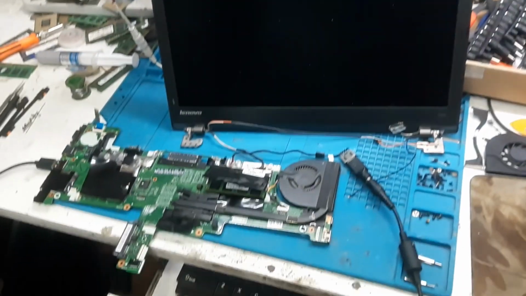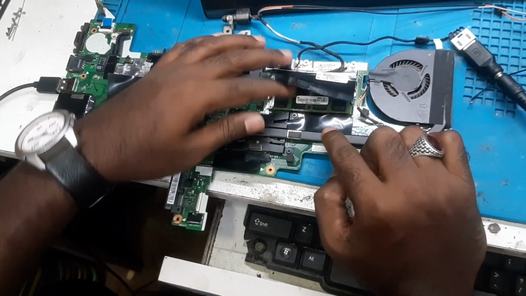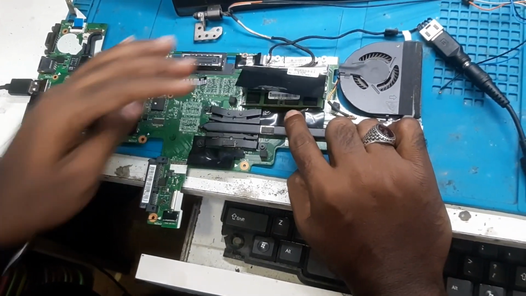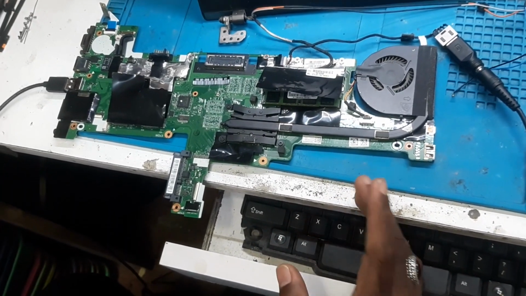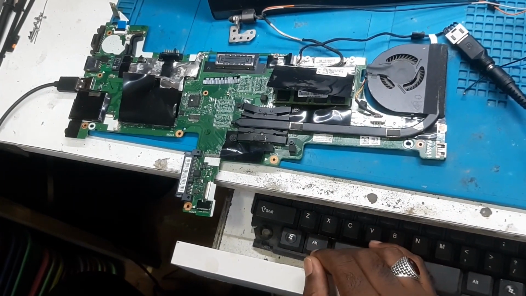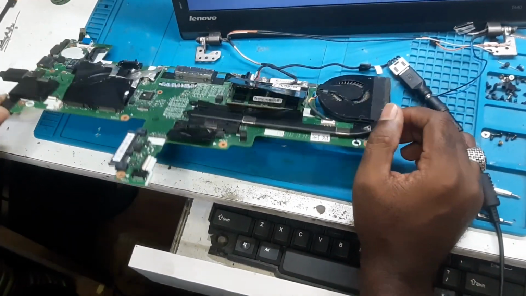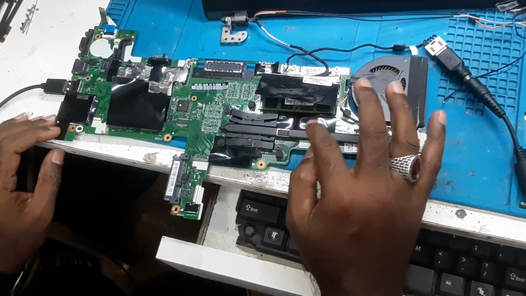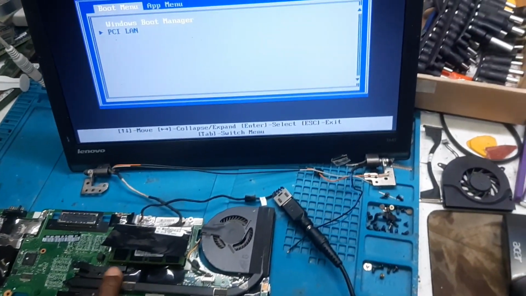So what we suspect is there might be an issue with the BIOS. The BIOS is located below this plastic here, and since the customer says the power is not turning on, the power is turning on now, the display is coming, but this is the problem we are facing. So in this case, what could be the problem? As per my understanding, either the BIOS is corrupted or there is an issue with the chip itself.